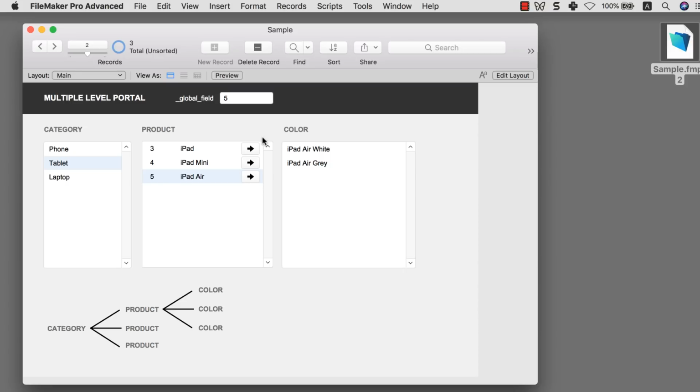Now, one very important thing is that when I switch into the phone category, you will notice that I'm now showing weird information. For example, I'm showing iPad X, iPhone S, but on this side, it's still stuck to the old color of the iPad, which is a tablet. That's because the global field is still number 5. So I want to set up another script so that when I switch between records, it's able to automatically update to a more relevant product that is within this portal here.